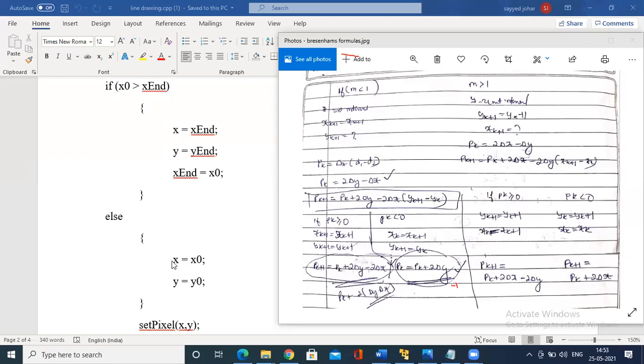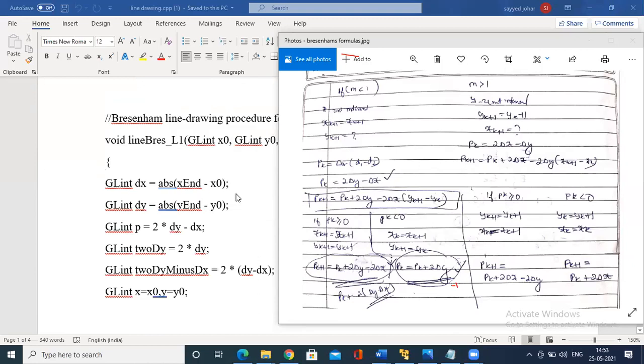Got it? Or else you have to change. Only in the case x0 is greater than x end do you have to do this; otherwise you simply treat x equal to x0, y equals y0. See here what we have here.